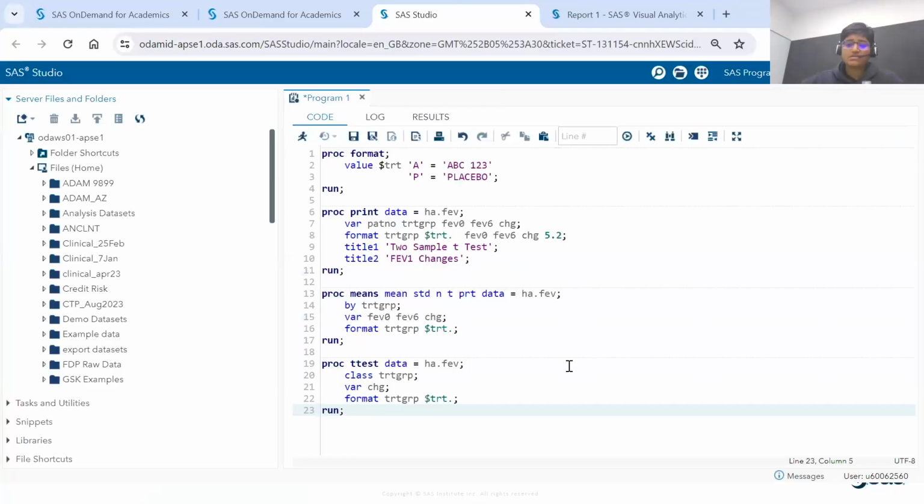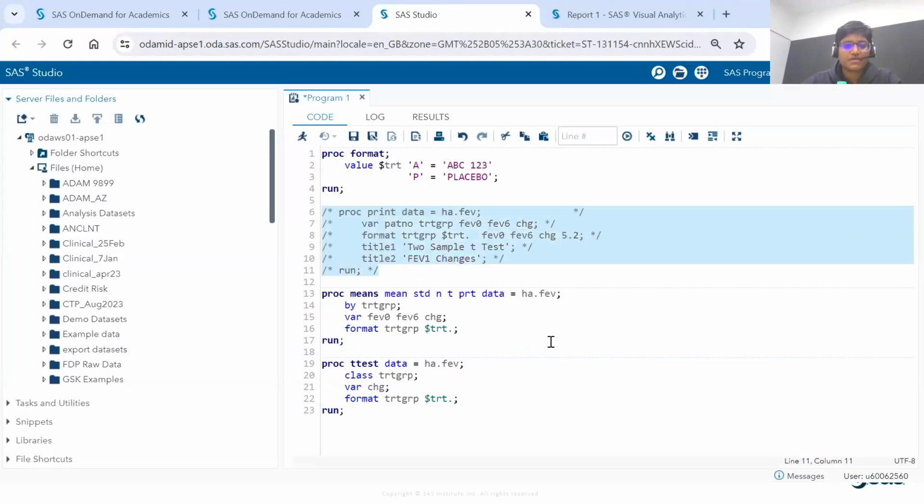All right, so in the interest of time, I have already written the code. So please don't mind if I'm just going to directly go ahead and execute them. There's something that I'm going to skip. Let me just comment this out. Okay, so directly going to come to the means procedure.